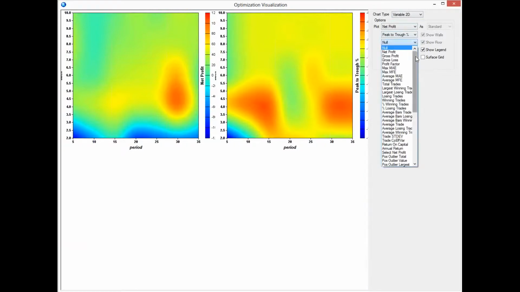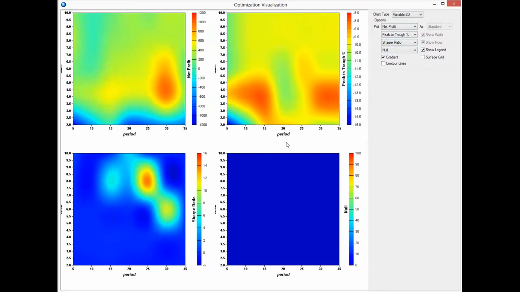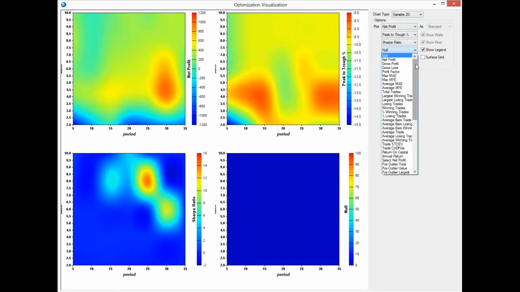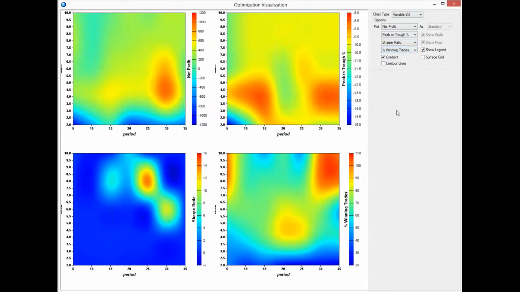Another thing I like to look at is my Sharpe ratio, although we were discussing today at the office whether Sharpe ratio is actually a useful thing to look at. But let's just look at it for the purposes of this presentation. And let's also look at my percentage winning trades, just for the sake of choosing 4 graphs. So now Seer allows us to actually visualize what we want to do here.